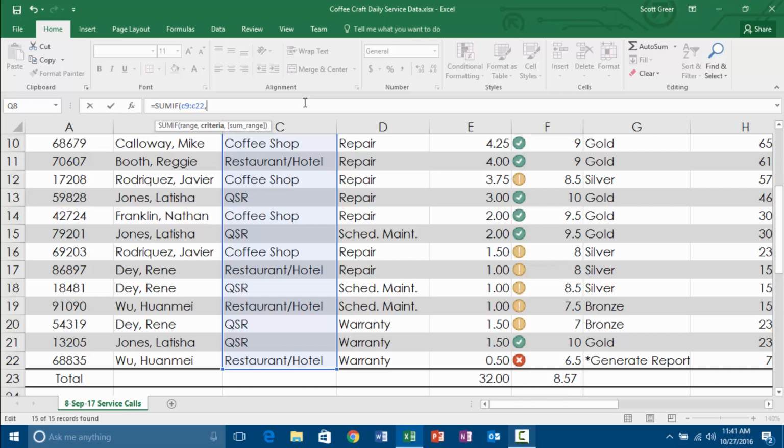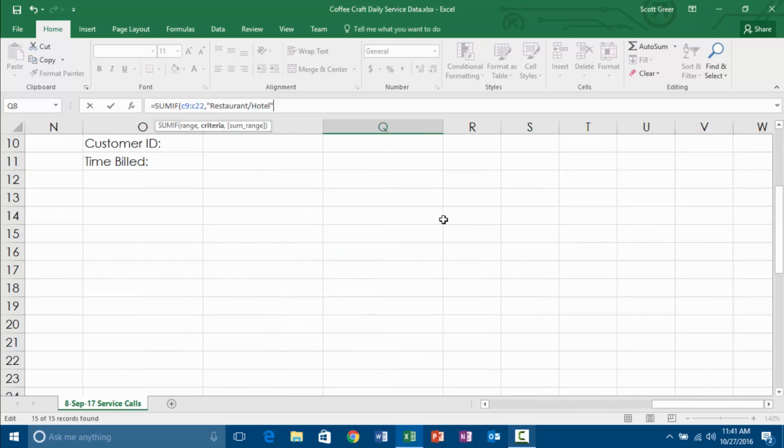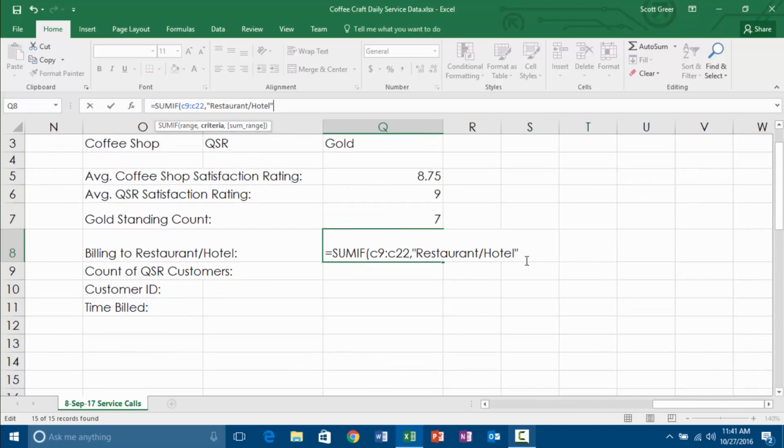Criteria comes next. If it says restaurant/hotel, you have to type it exact in the quotes, so that's the criteria. Sorry, it's up on top here. Can you see this? I can scroll back. Let me go back over here. So restaurant, hotel, is that better? Yeah.